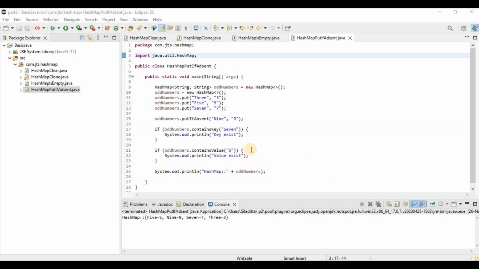Now we'll check another method of HashMap, which is replace. The syntax of replace takes either 2 parameters or 3 parameters. If we use the 2 parameter form, it takes a key and a new value, which will replace the old value. And the old value is optional.